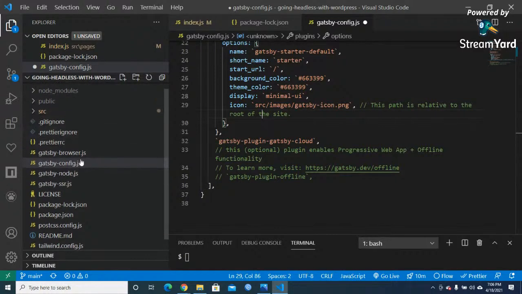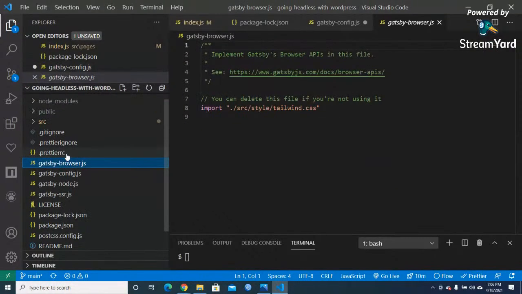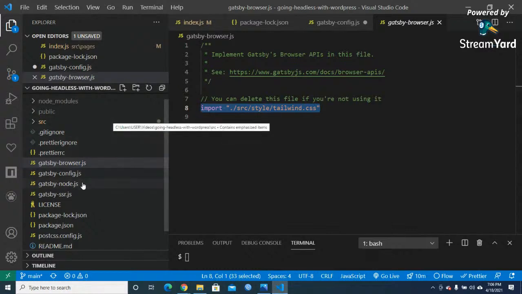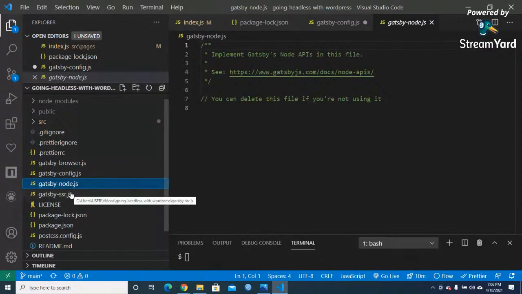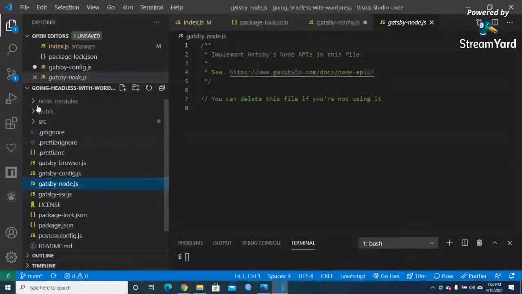So that's gatsby-config.js. Gatsby browser, I personally barely ever use except to import Tailwind CSS. So that's pretty much about that. Gatsby node, we will still make use of later on. Essentially, that's what enables you to create pages for each blog post, categories, and all of that. We'll still get into it later on. Then Gatsby SSR is for server-side rendering. I have not used this before, but who knows? You might have to work on a project where you need to use SSR.